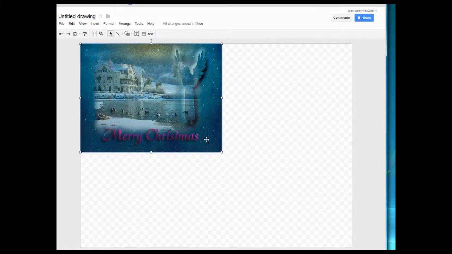Notice how that changes. If I want to drag the picture, I get that symbol. If I want to pick up the corner and move it, I get the two arrowheads.